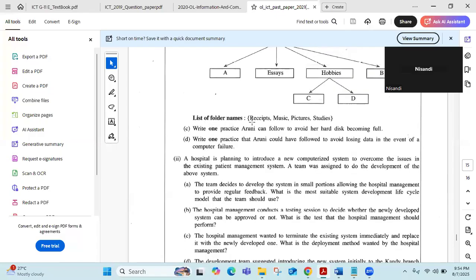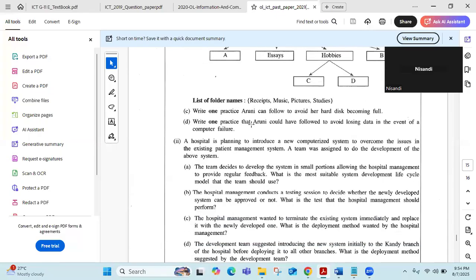Okay, we continue. Here the team decided to develop the system in small portions, allowing the hospital management to provide regular feedback. So if you are getting regular feedback in the development method, then in your waterfall model, you are not getting any feedback. You start developing and you finish, and you hand over to the user after ending the development.